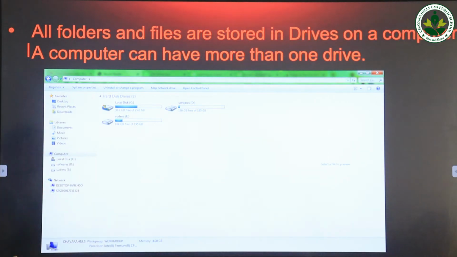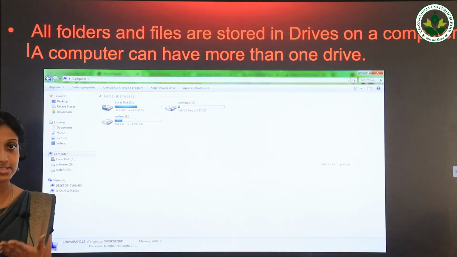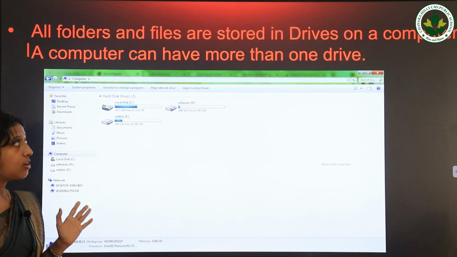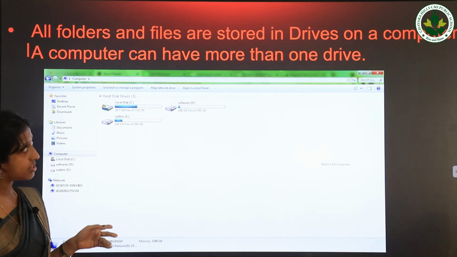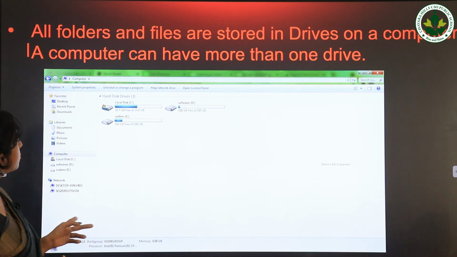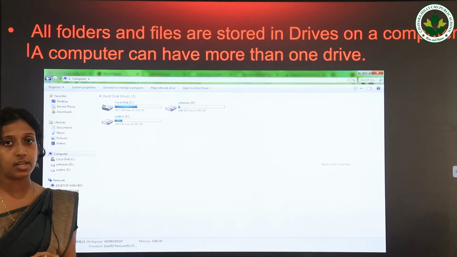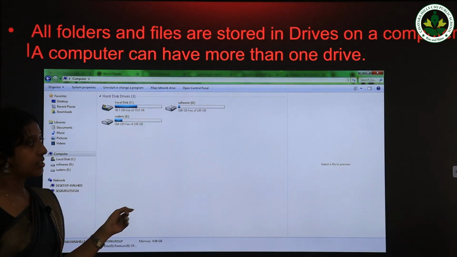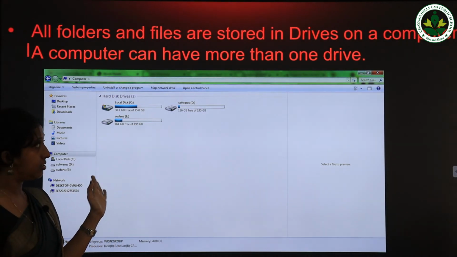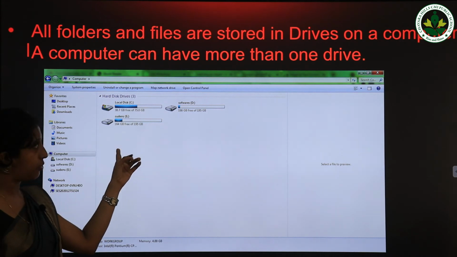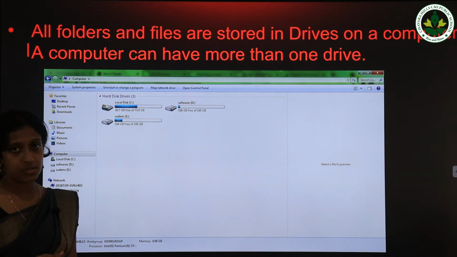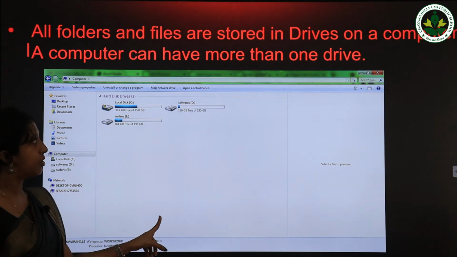So listen, all folders and files are stored in drives on a computer. We have learned what a file is and what a folder is, and all these files and folders are stored in drives. A computer can have more than one drive. This is a picture of 3 drives in this computer. So these are the drives, and the files and folders are stored in them.